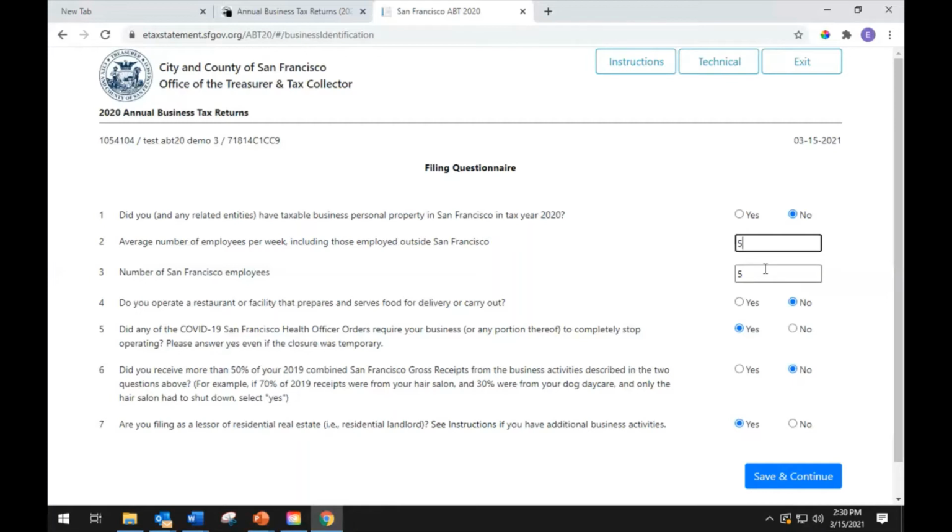Legislation recently passed to provide pandemic relief to certain businesses that have reported 2019 gross receipts of less than $25 million. The following questions will help determine if you qualify for this relief. Question 4 asks whether you operate a restaurant or facility that prepares and serves food for delivery or carryout. Select yes or no to answer.